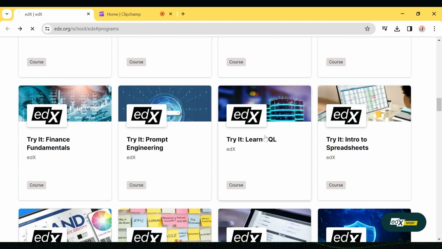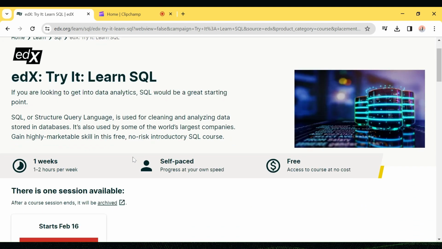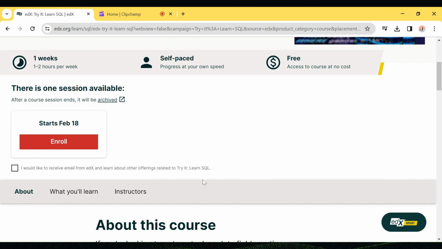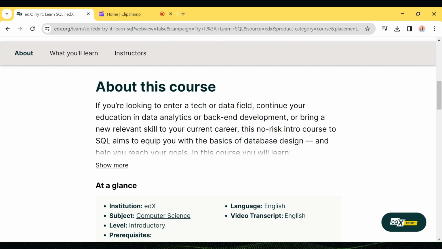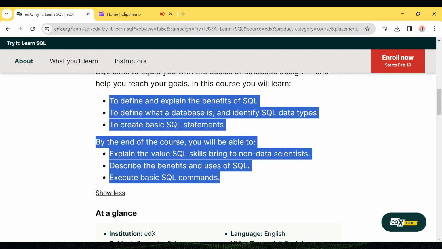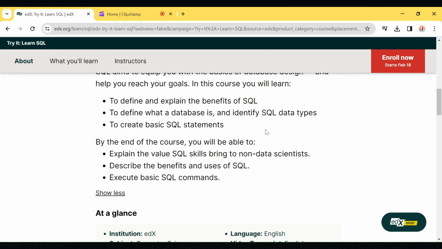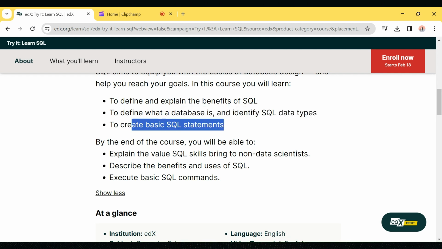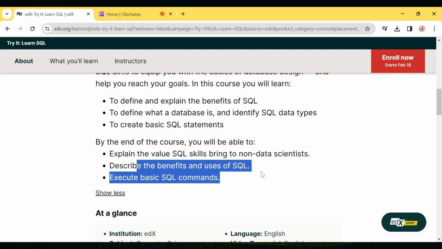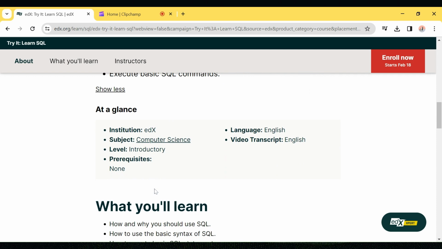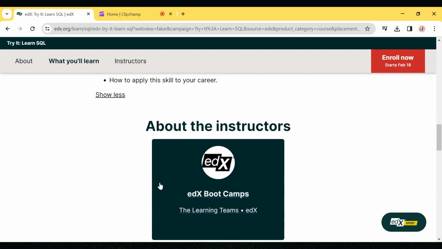Let me quickly select the SQL to see what we are going to cover in this topic. Let's see. So this is the course for learn SQL, and here what you have to do is just enroll in the course and start learning. So in this topic they are covering all these things: to define and explain the benefits of SQL and what is a database, identify SQL data types, create basic SQL statements, uses of SQL commands, all the things they are going to cover in this course.